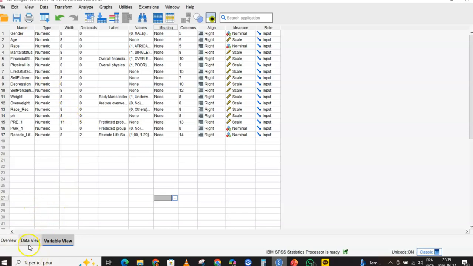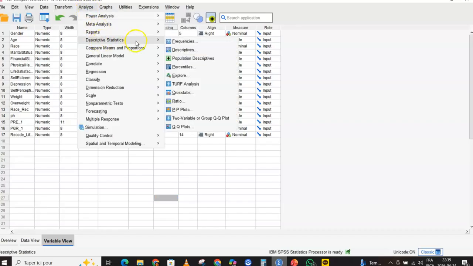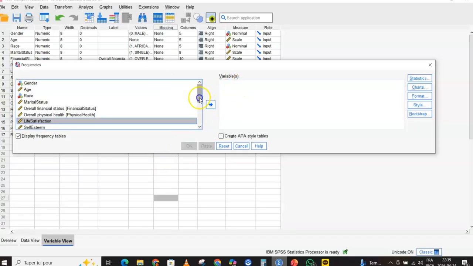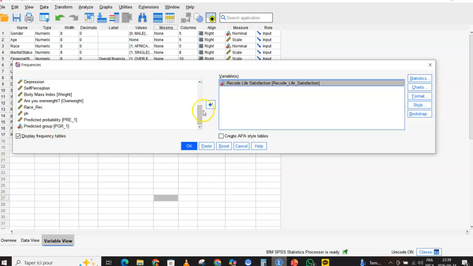And now let's go to data view, or we can also stay in variable view. It depends on which one you prefer. It doesn't change anything when you run the analysis. So let's say now Analyze, then Descriptive Statistics, and then you can go for Frequencies. This one is a continuous variable, but let's deal with our recoded life satisfaction. And now your statistics change because this is no longer a continuous variable. So you have to go to Statistics.